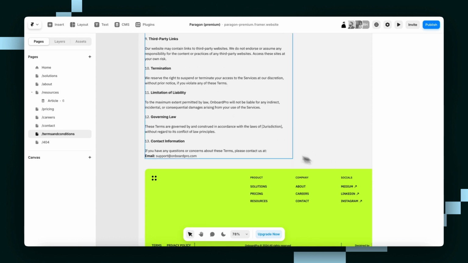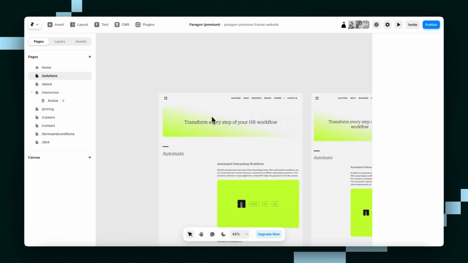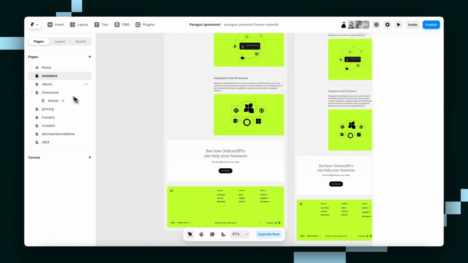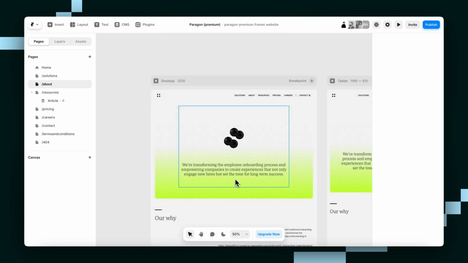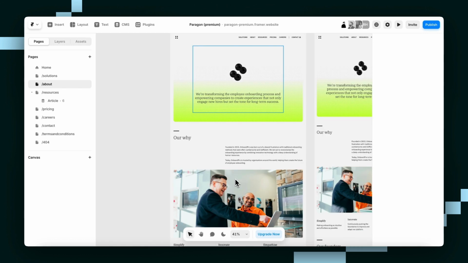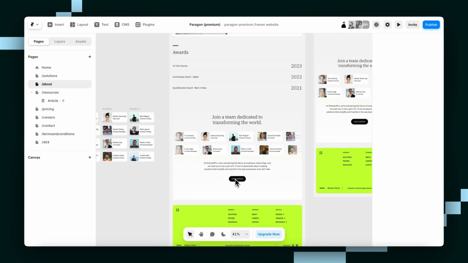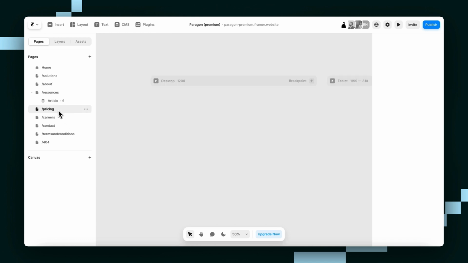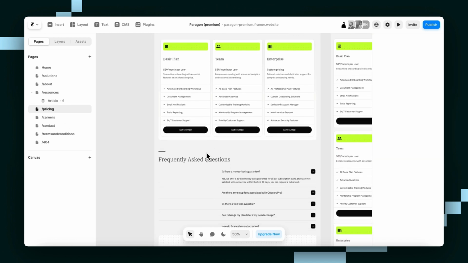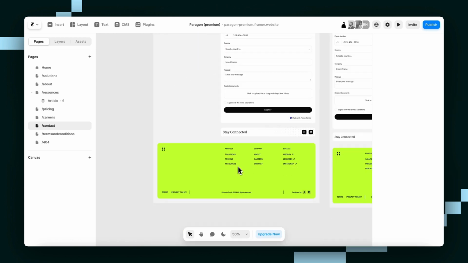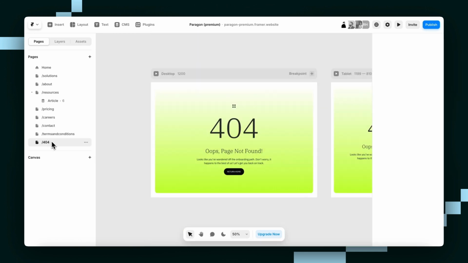Other pages include a solutions page where you can show what kind of solutions and services you provide, an about page so that visitors can take a peek behind the curtain and see the humans behind the company. This is very important for humanizing your brand, as well as a pricing page, a contact page, and a 404 page. Every page needed to put your company on the map and keep it there for a long time.